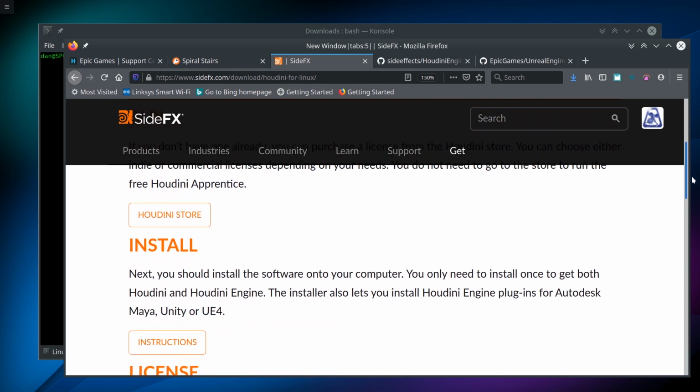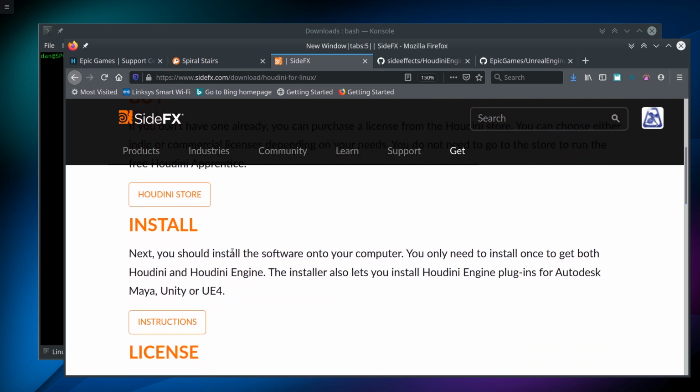And there's some interesting things, which is under install, it says, next, you should install the software on the computer. You only need to install, once again, Houdini Engine. The install will also let you install Houdini Engine plugins for Autodesk Maya, Unity, and UE4, which would be Unreal Engine 4. This information is not entirely correct. That's only correct for Windows.